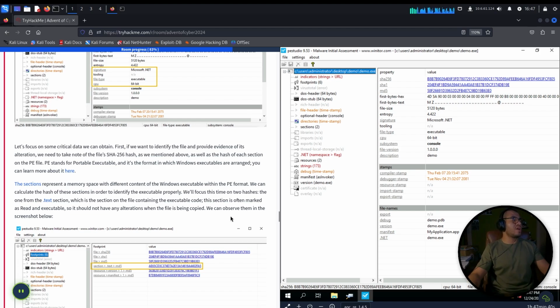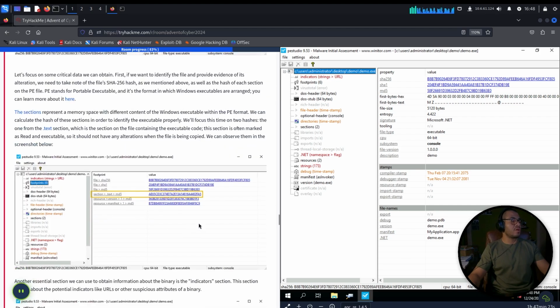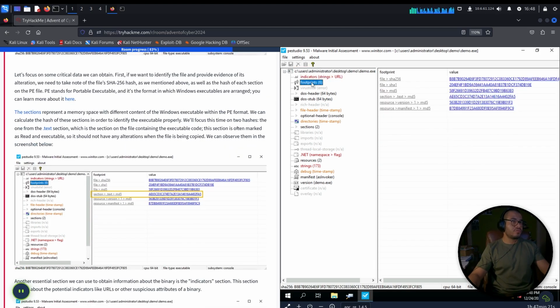We'll focus this time on two hashes, the one from the text section, which is the section of the file containing executable code. This section is often marked as read and executable, so it should not have any alterations when the file is being copied. We can observe them in the screenshot below. Okay, so let's go to footprints, and then we can see section, text, MD5.